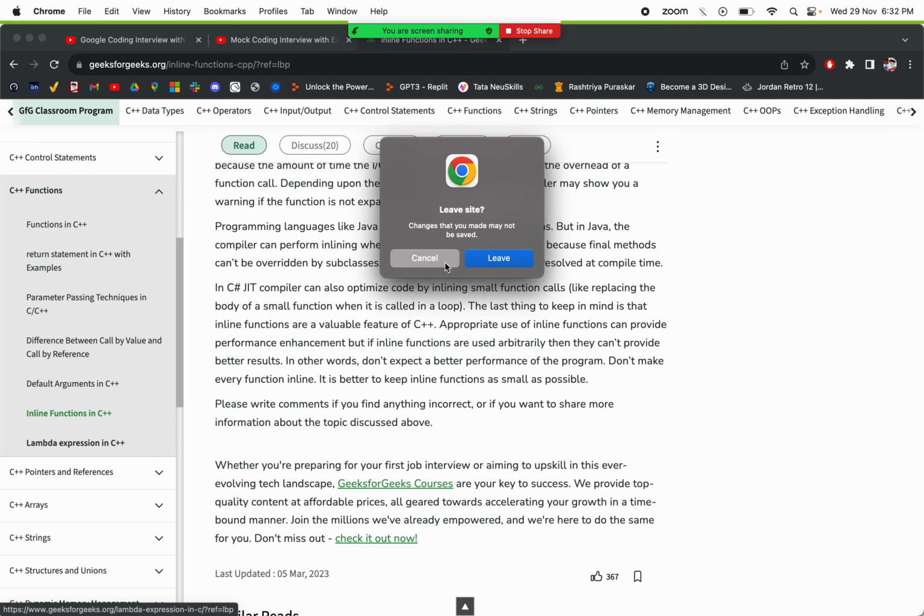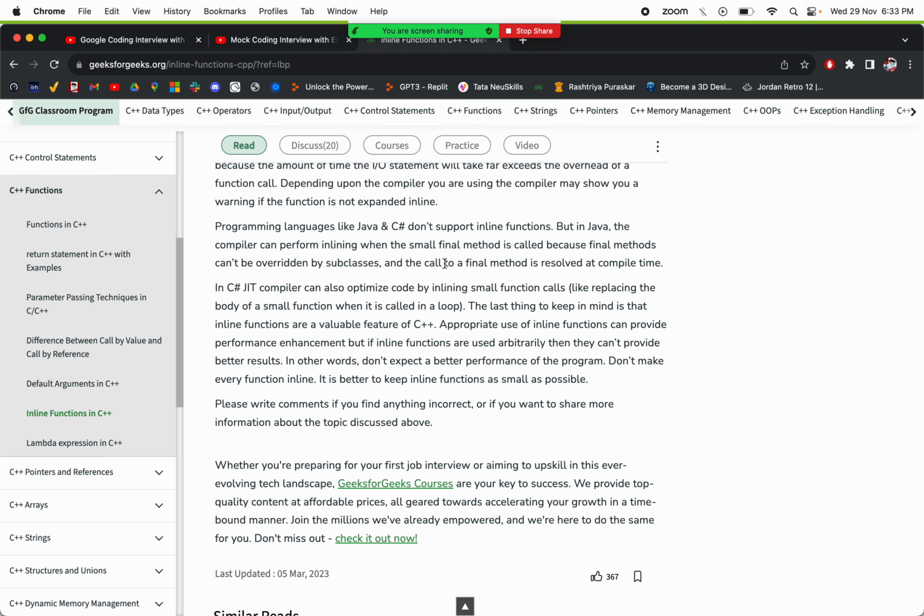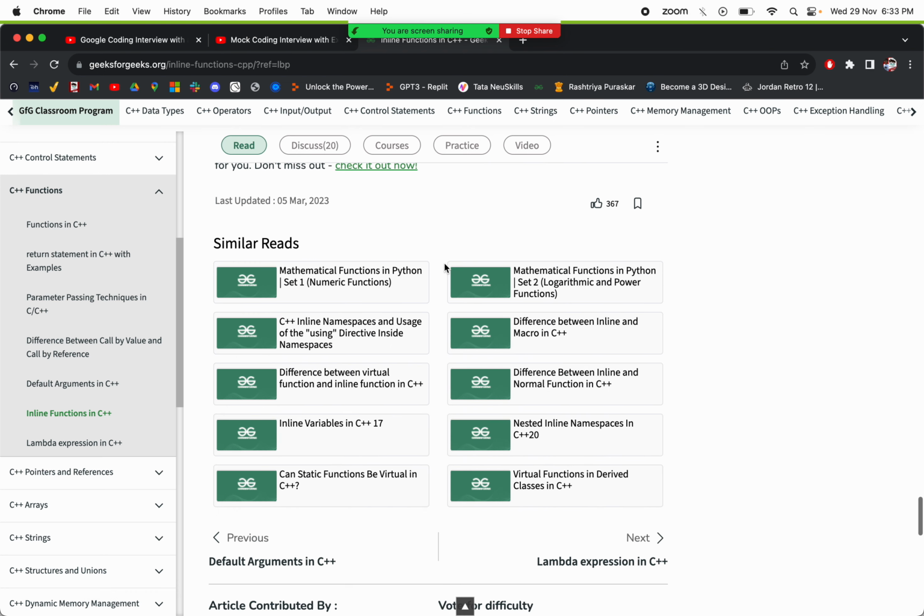Now we can move on to lambda functions if you have no doubts. If you have any doubts, please feel free to ask.